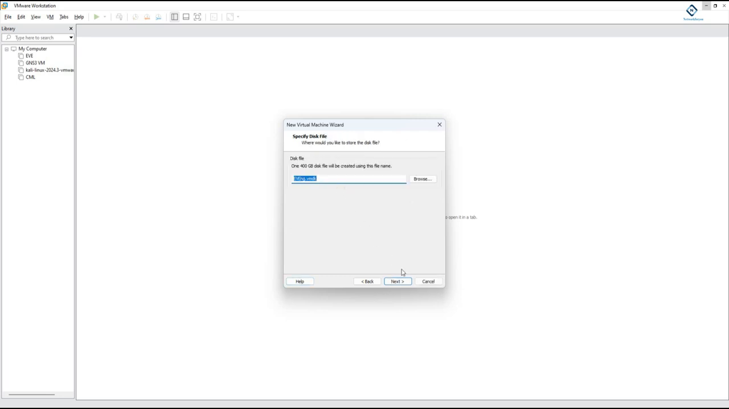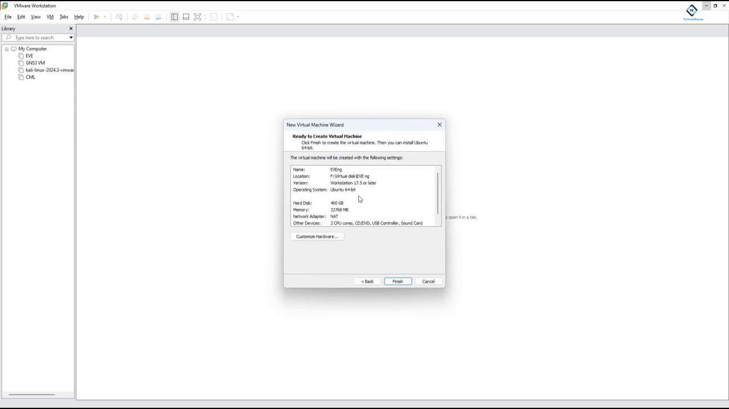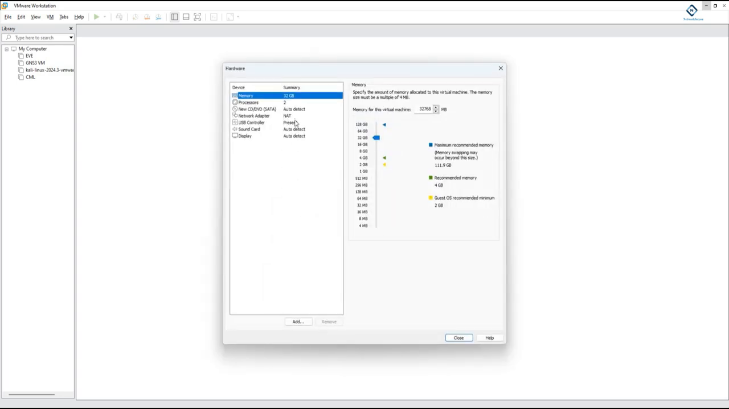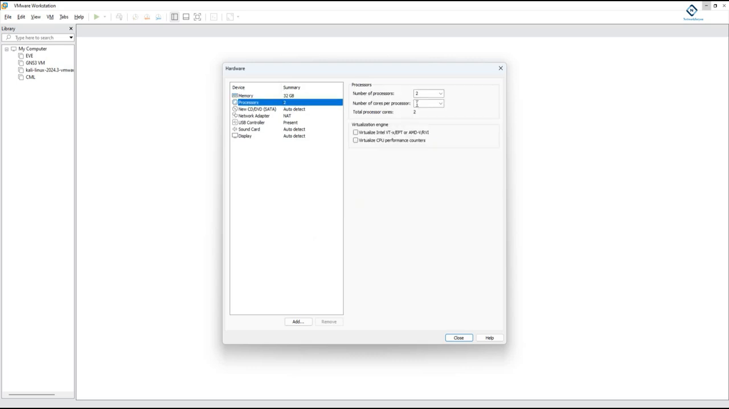So just accept, and you will say next. And here, don't finish this one. Here we need to customize. So click customize. When you customize here, 32 GB RAM is given to this EVE-NG and processor 2, and you need to select this option here. Okay, Virtualize Intel VT, this one you need to select.